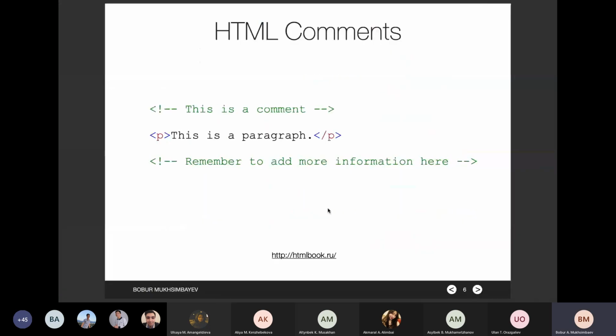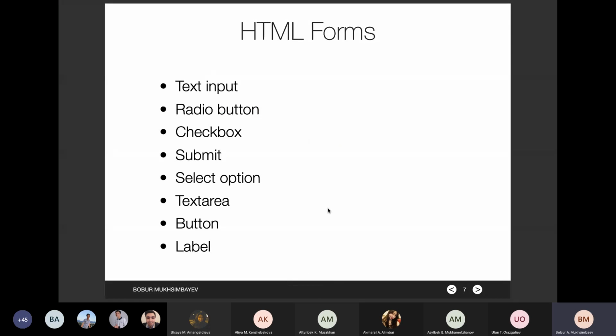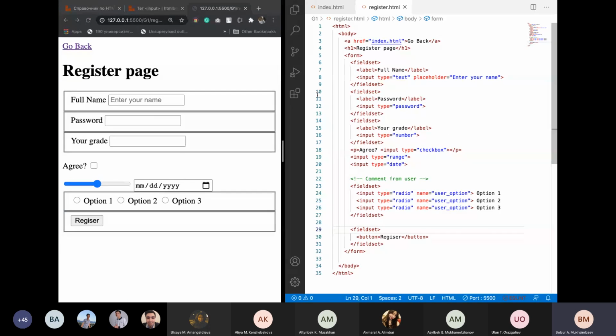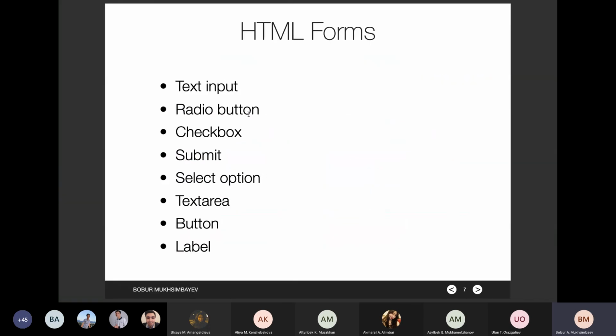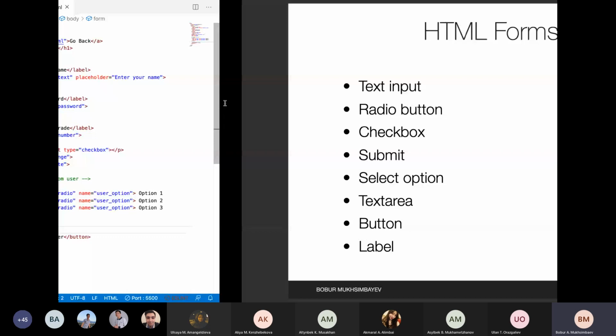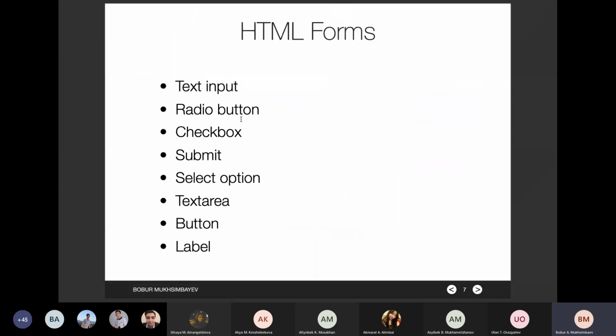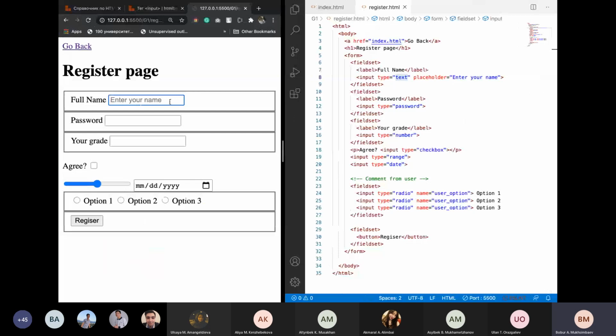Okay, it's just a comment. How can we comment inside of the HTML file? So here we have the HTML forms, we already started learning these forms because all the things we discussed here, it's the input text, the type should be just the text.